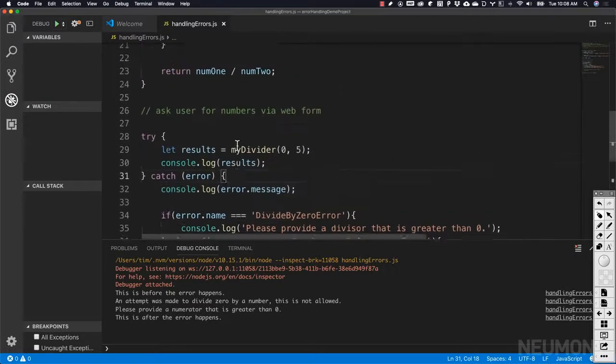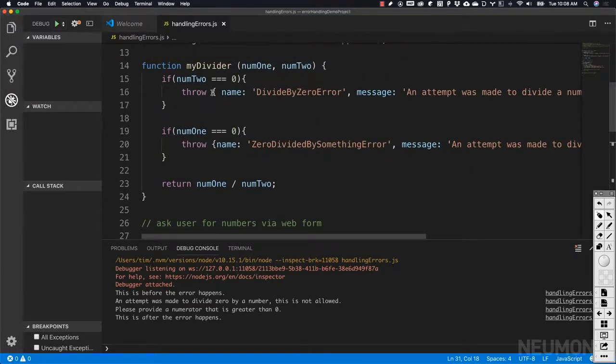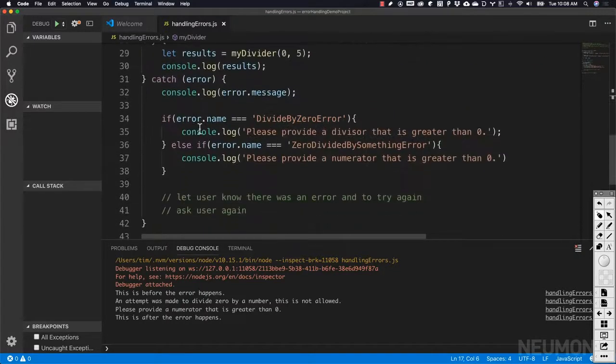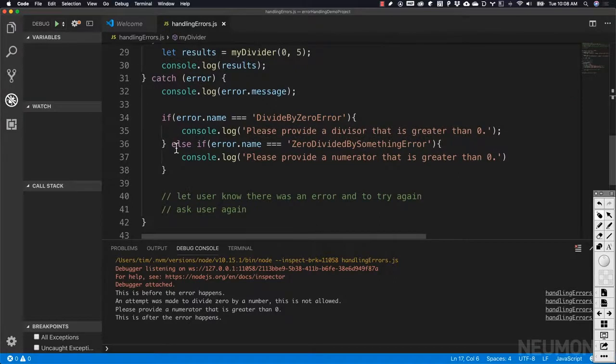This is a pretty simple way of throwing specific errors based on an exceptional condition that we have in our code. And then within our catch block, this is an easy way of identifying the type of error that is being thrown and then providing custom instructions or messages to the user based on this.